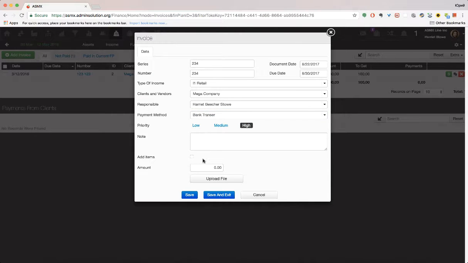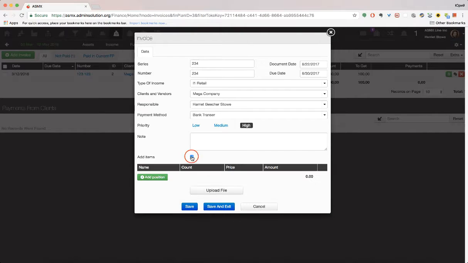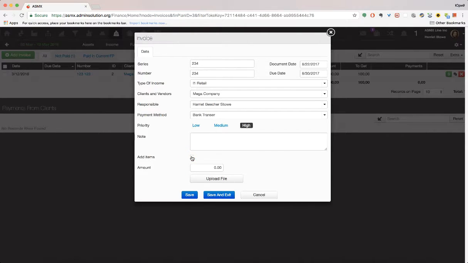Just like when registering bills from vendors, you can also add a note, but a feature that's exclusive to invoices is being able to list in more detail how much you are charging and for which products. And you can do that by clicking here on Add Items. However, we shall ignore that feature for now. So, let's enter the sum that we would be charging. Let's say 200 and click on Save and Exit.